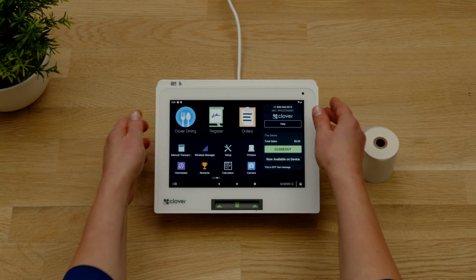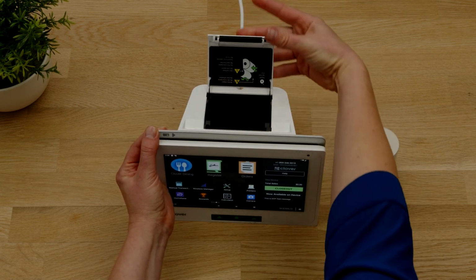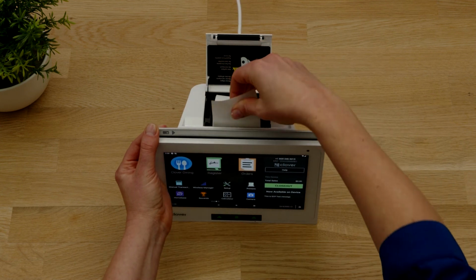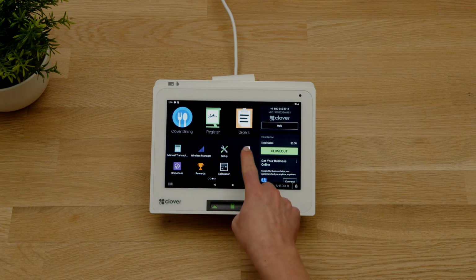Next, we'll install the printer paper. Open the printer door and insert the paper roll. Then, print a test receipt.